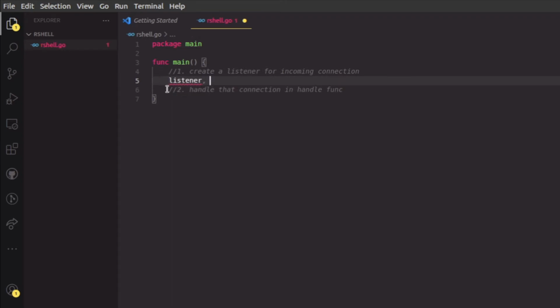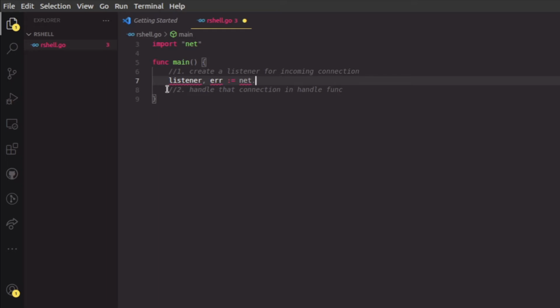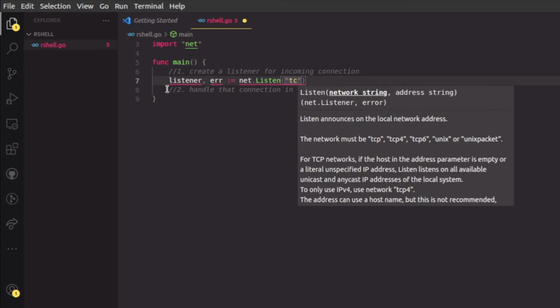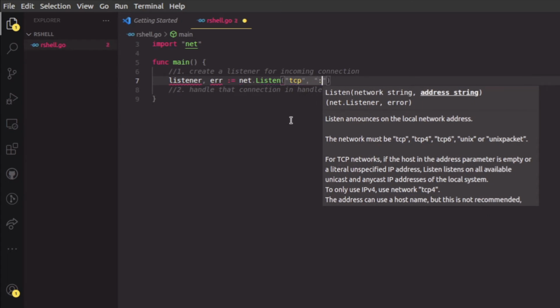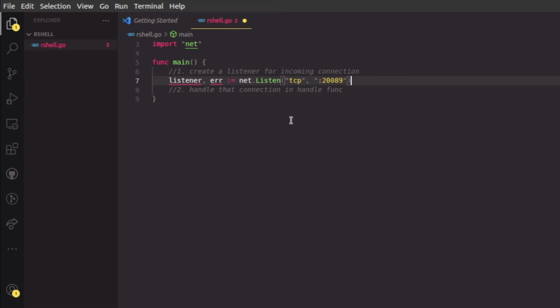Like I've been doing in the previous videos, I'll create a simple listener using the net package, net.Listen, and here the protocol will be TCP. The first argument is the network, which must be TCP. So I'm going to set TCP, and the port on which I'm going to listen, let's say 20089. Any random port you can choose, except the well-known ports, which are between 0 and 1024.